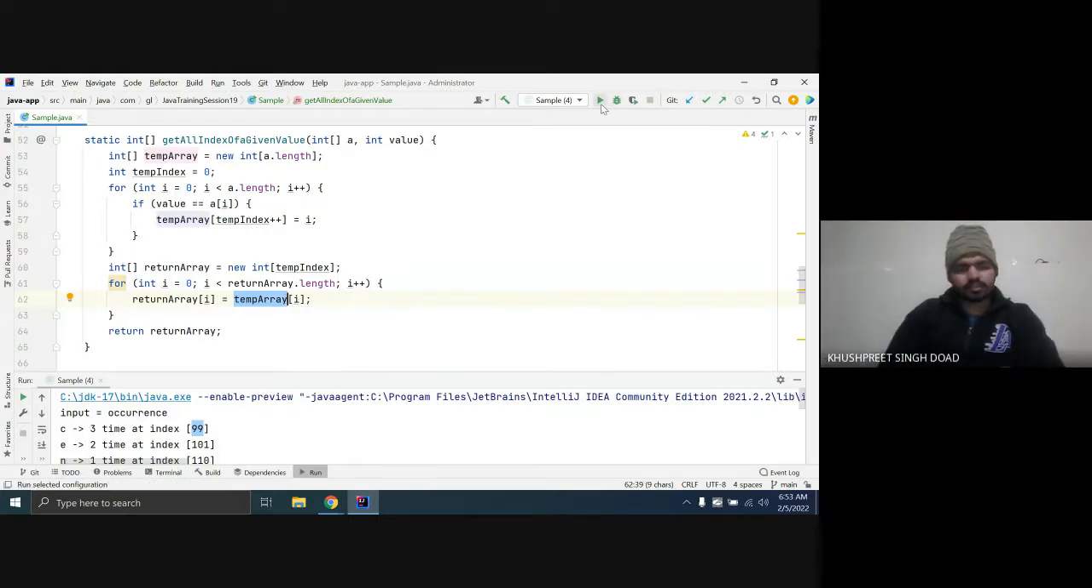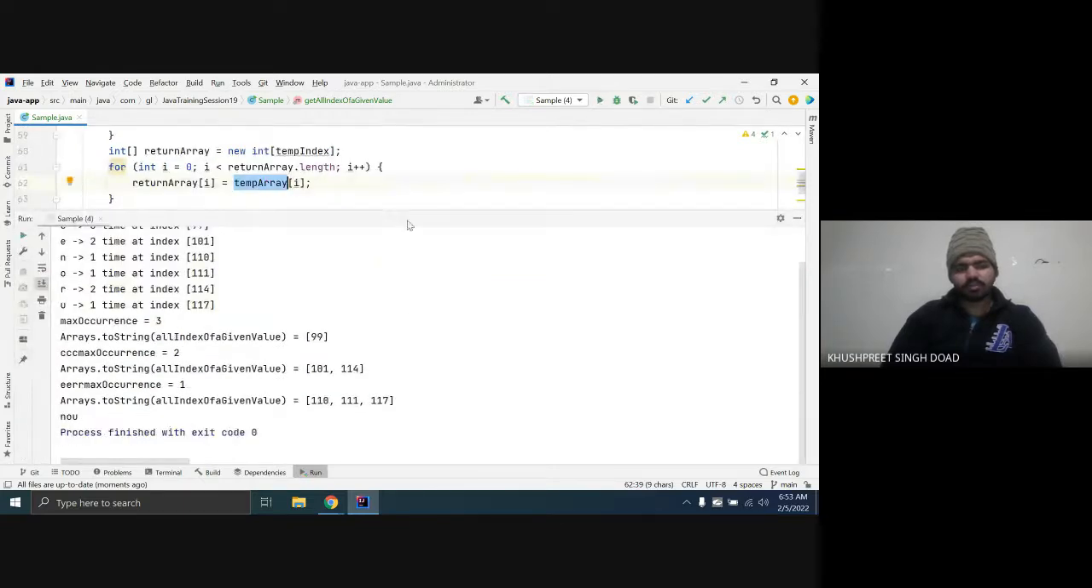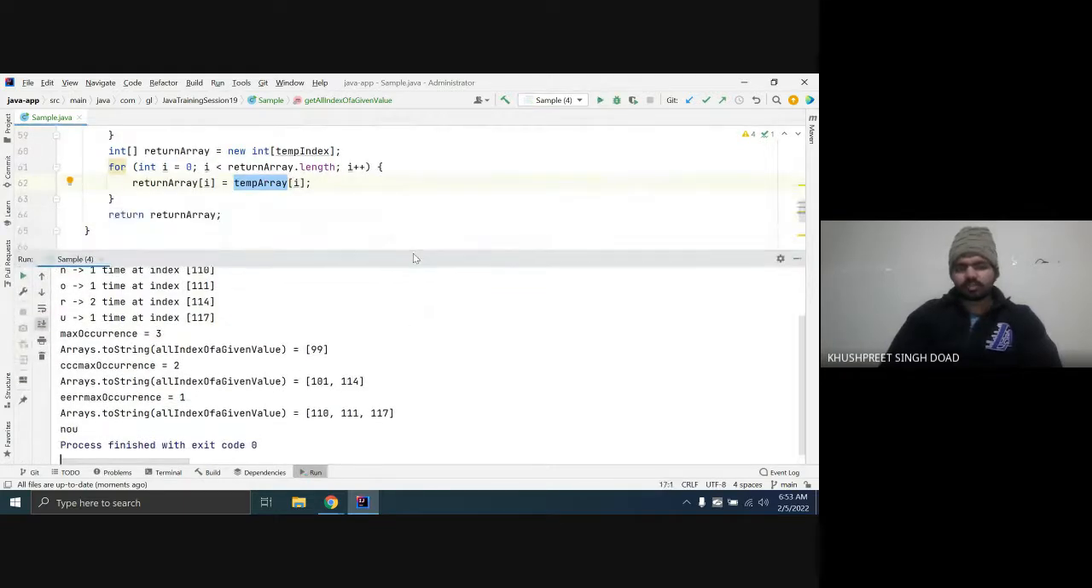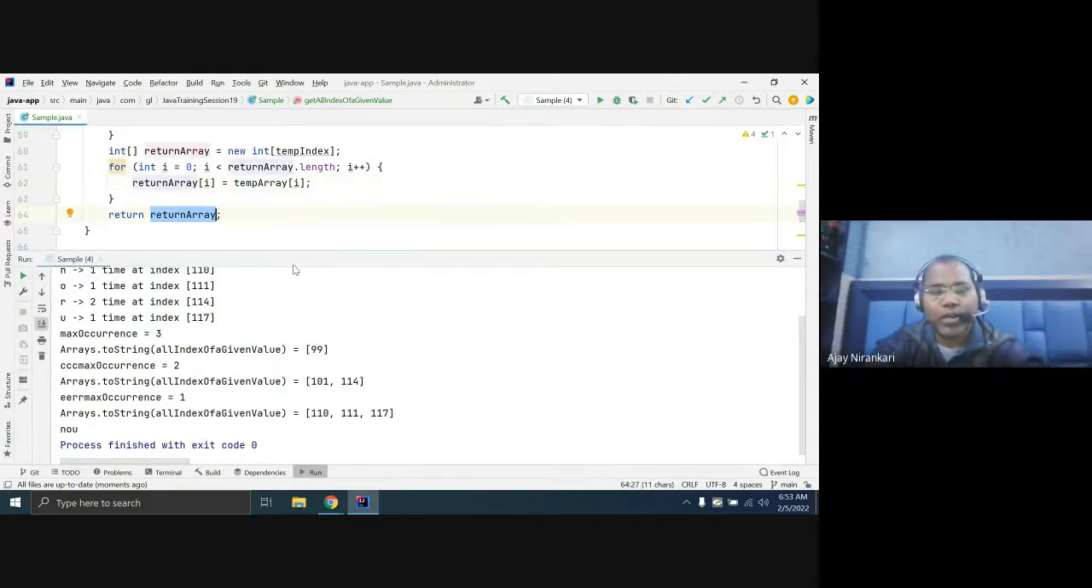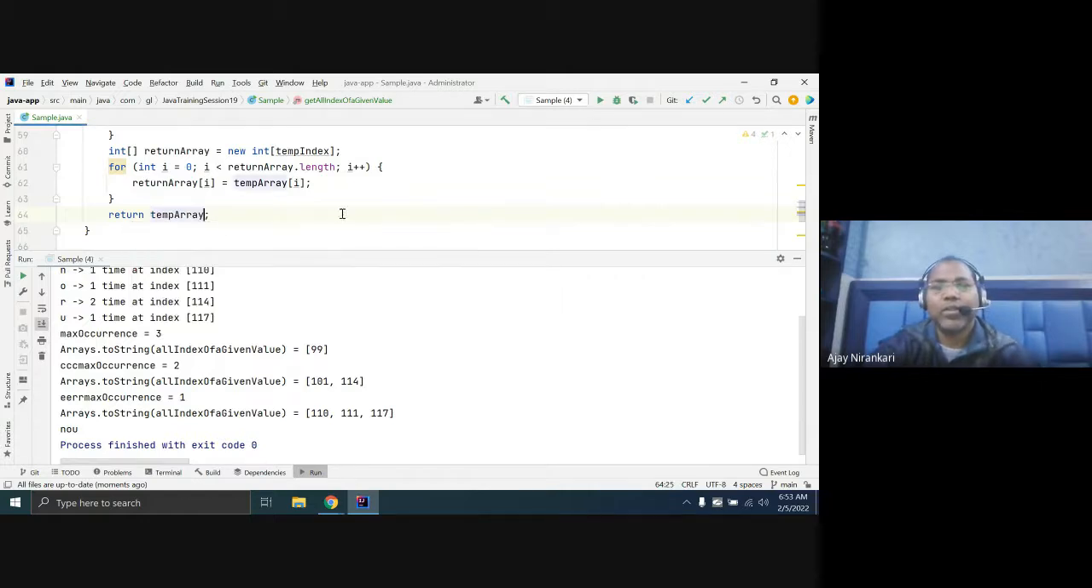Sir, in this case, when we create the return array as a new array of temp index size, what is temp index in this case? It's 3. Let's say I return the temp index. Okay, temp array.